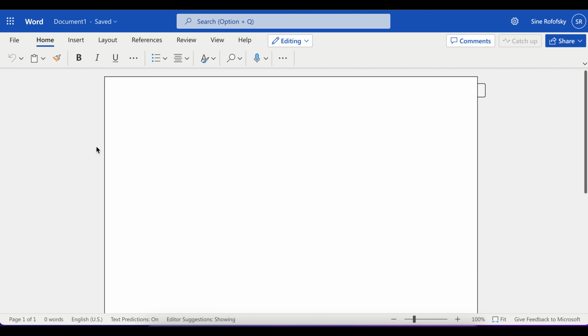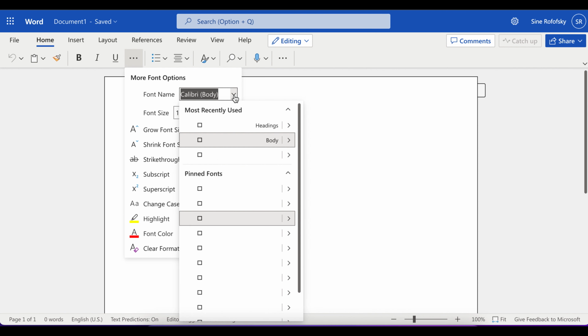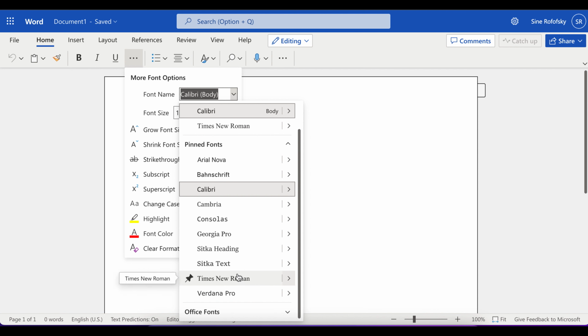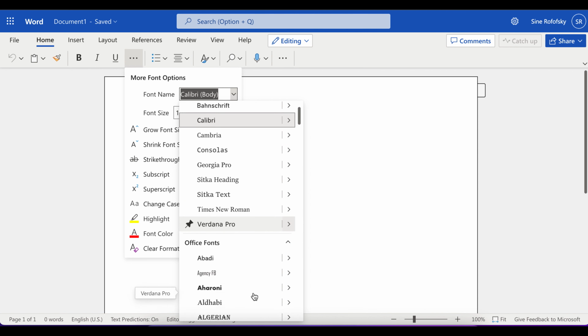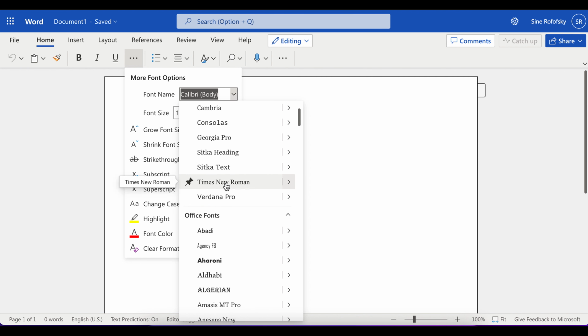Begin by clicking on the three dots next to the big U with the underline under it for more font options. Here, you want to change your font to Times New Roman, so it may be under your most recently used or under your pinned fonts. If not, you will click on the down arrow next to Office Fonts and search for Times New Roman. These are listed alphabetically. I am going to select Times New Roman.